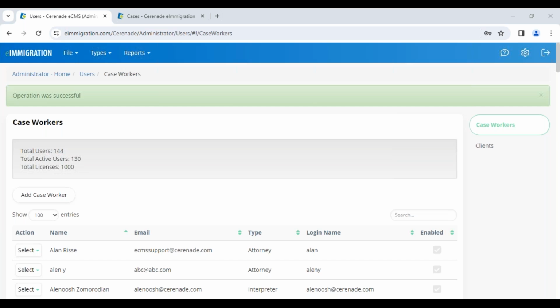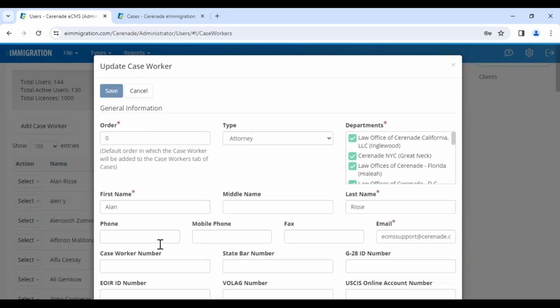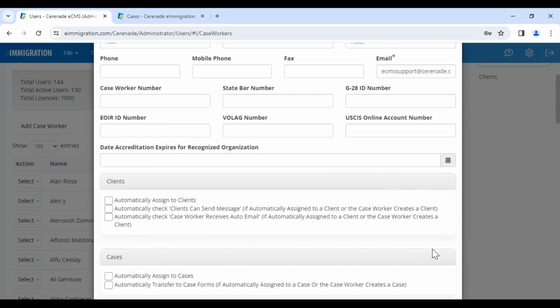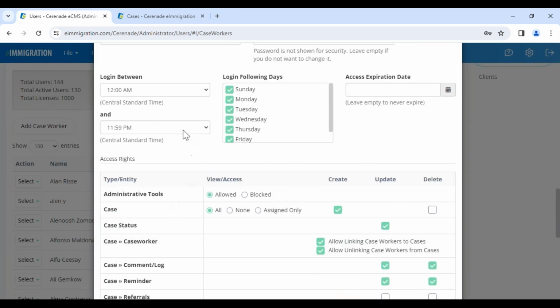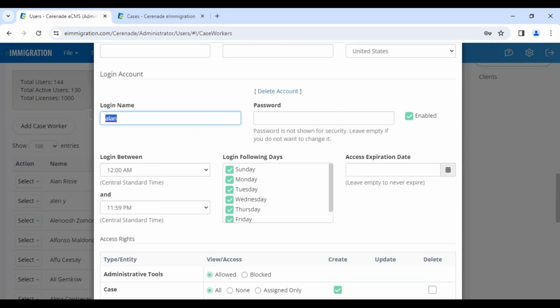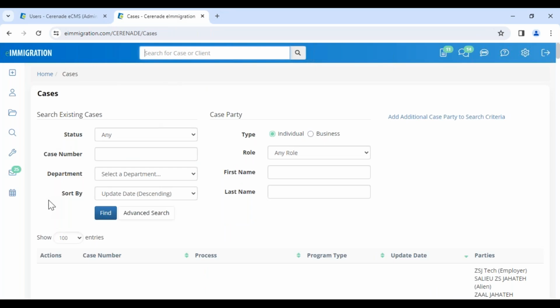Next question says, how to provide login credentials to a new attorney? Great question. So once you create the account for the new attorney, I think our developers were working on a feature where you can just click and it will send them that email, but I'm not sure when that's going to be ready. Right now, what you need to do is make sure that you copy the login name, know what password you created for them, and send them an email. They also need their URL.